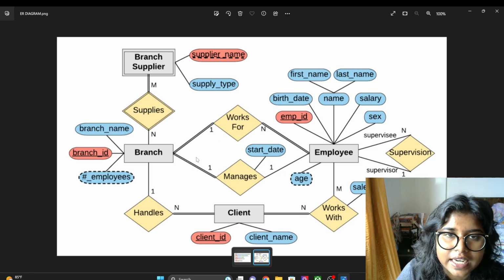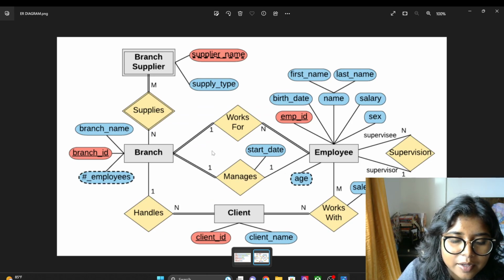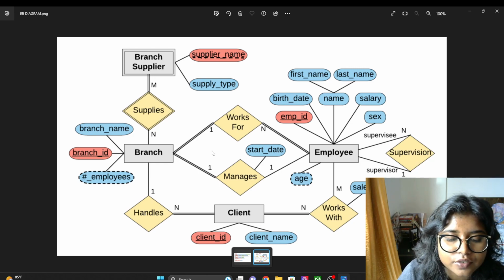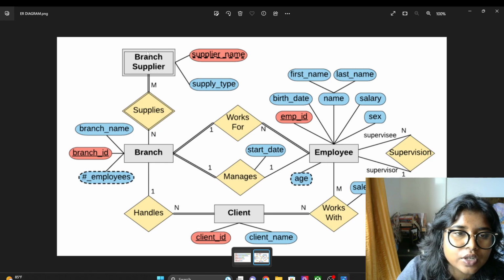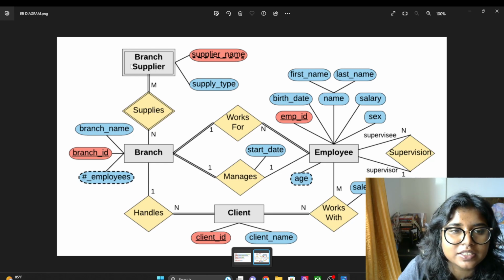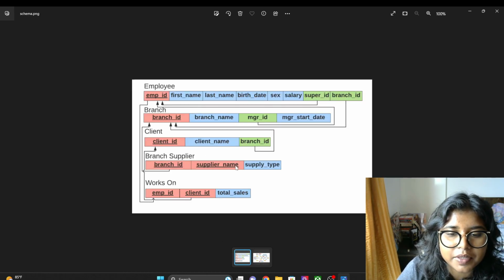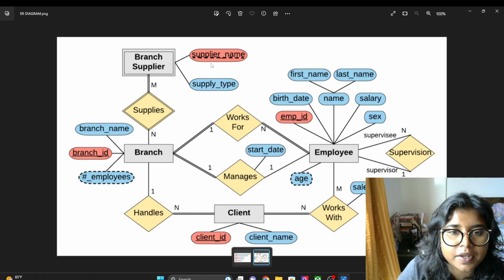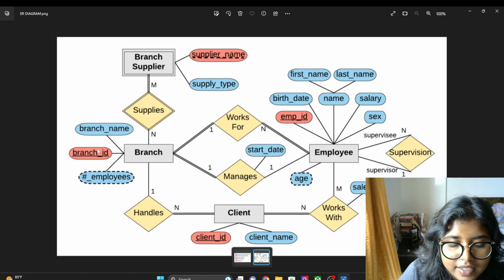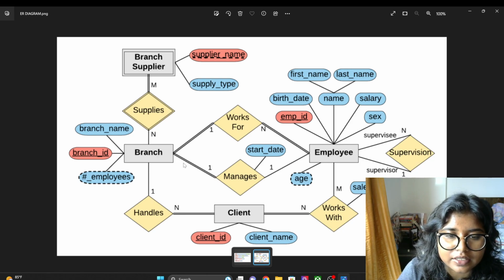Next is mapping of weak entity types. So for each weak entity type, create a table that includes all simple attributes of the weak entity. The primary key of the new relation should be the partial key of the weak entity plus the primary key of its owner. So as we know from the previous video, branch supplier was the weak entity and this was the relationship. So branch supplier is another table that we have to create, and it should include branch ID, supplier name and supply type. So we have supplier name and supplier type here, and since it's connected to branch, we should also include branch ID.